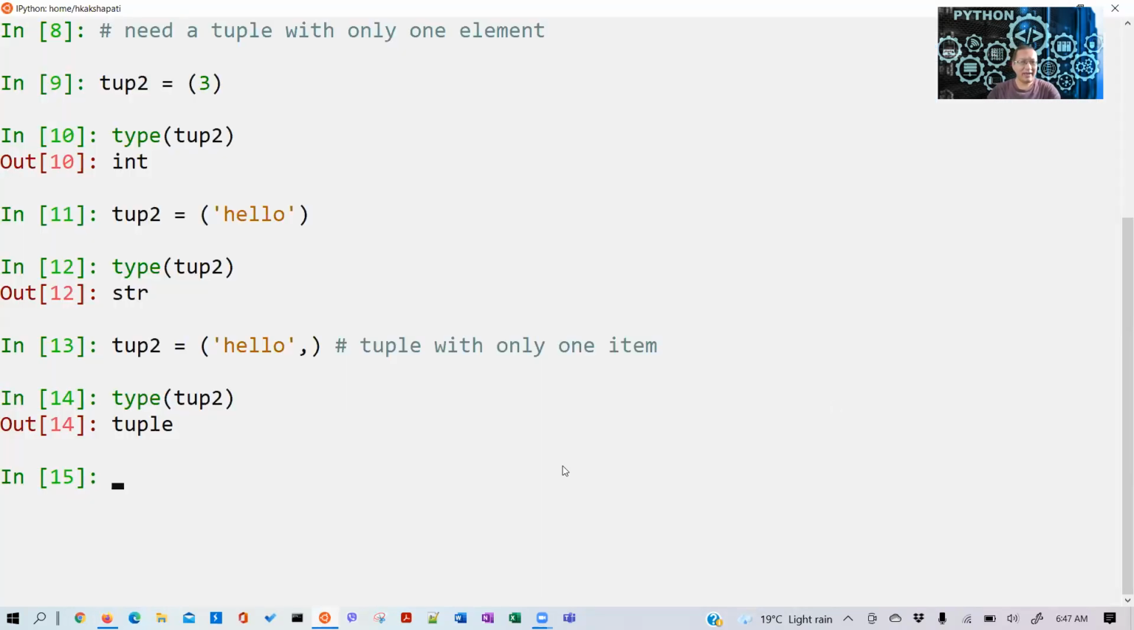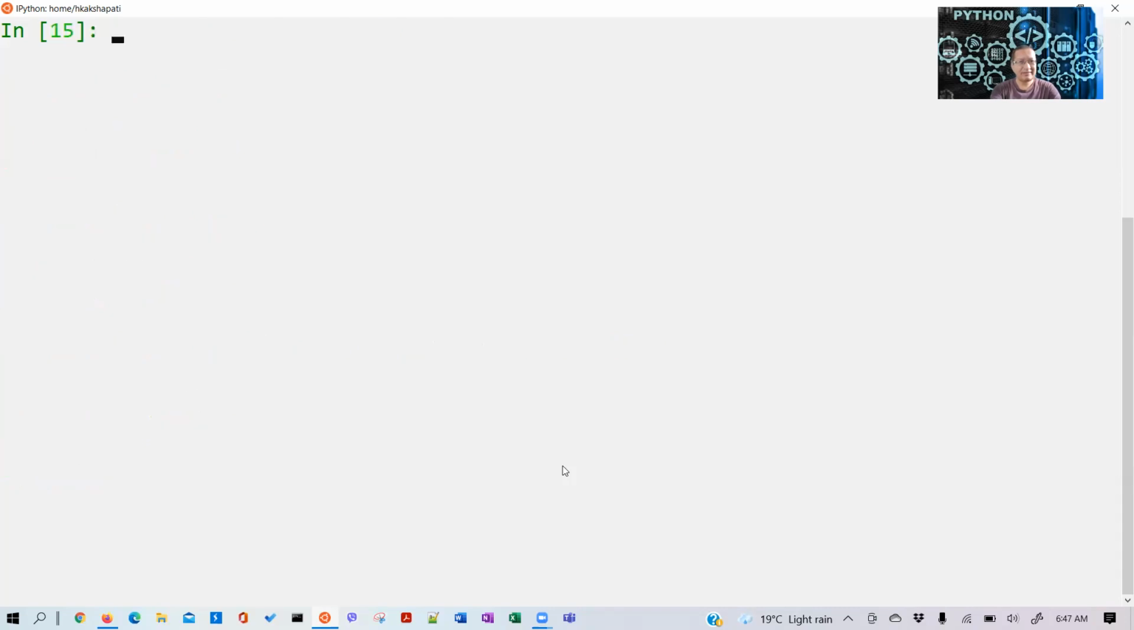So let's try some. I want to add to this tuple. Let's see what happens. So I have this tuple, and I want to add, say I have a list lst equal to 1 and some elements.